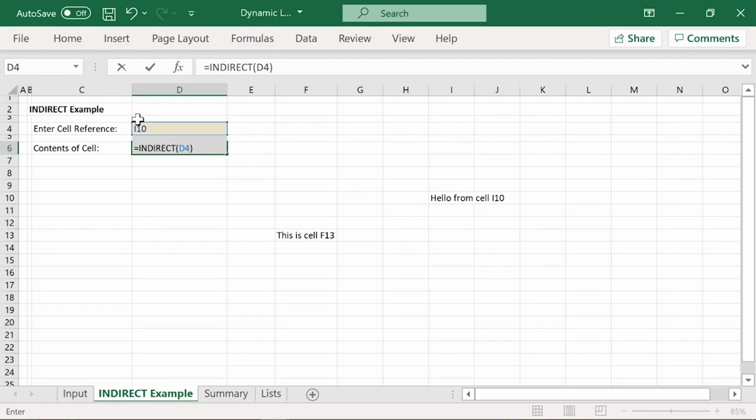If you were to take I10 and treat that like a cell reference, then Excel would simply look in cell I10 and return the contents of that cell to us. So press enter, and you can see it did exactly that. And if I type in F13, it'll pull in the contents of cell F13.